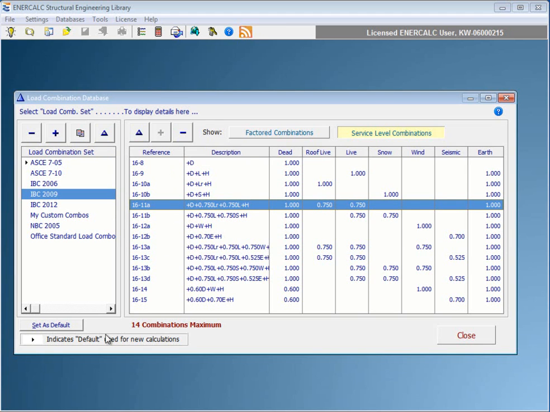Moving down the screen, the other thing that I'd point out is that there is a Set as Default button. And this relates to the note down below that says that this little triangle icon indicates the default load combination set that will be used for all new calculations on your machine. So if we look up into the load combination set list, we can see that I currently have ASCE 7-05 indicated as the default, so whenever I add a new calculation on my machine and I move over to the Load Combinations tab, I'll see that it has come in with the ASCE 7-05 load combination set by default.